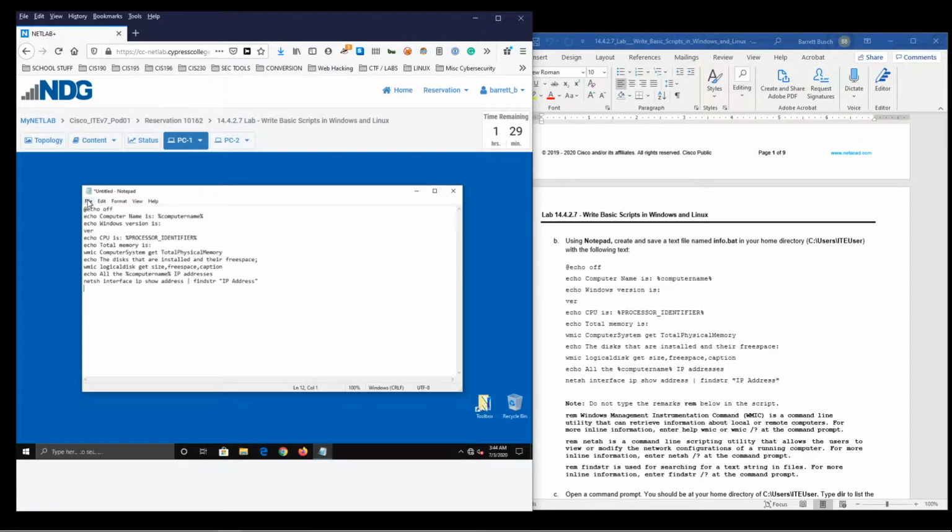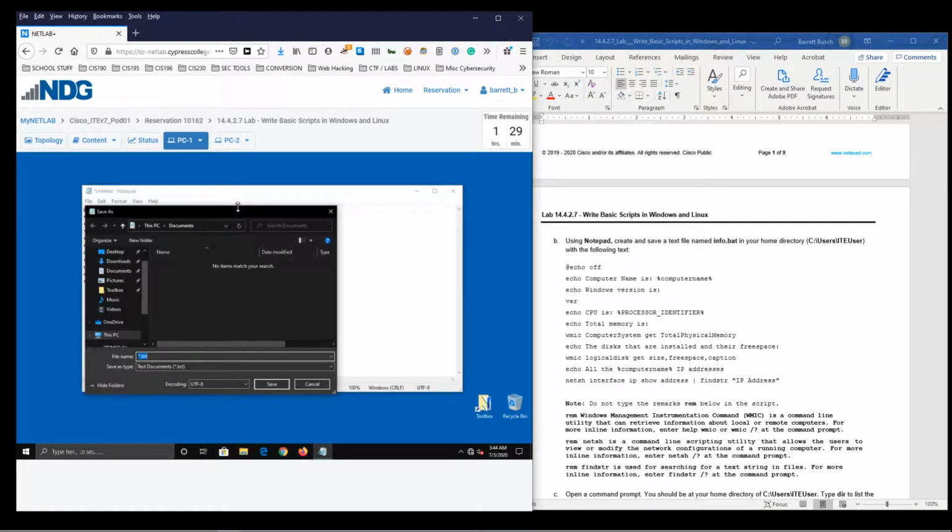So what we're going to want to do is come to File, Save As, and we don't want to save this as a text file. You'll notice in the lab, we want to save this as info.bat. And what that is, it's a batch file, which is a type of scripting file. So you want to change the Save As type. You'll notice here it defaults to text. You want to change that to all files.